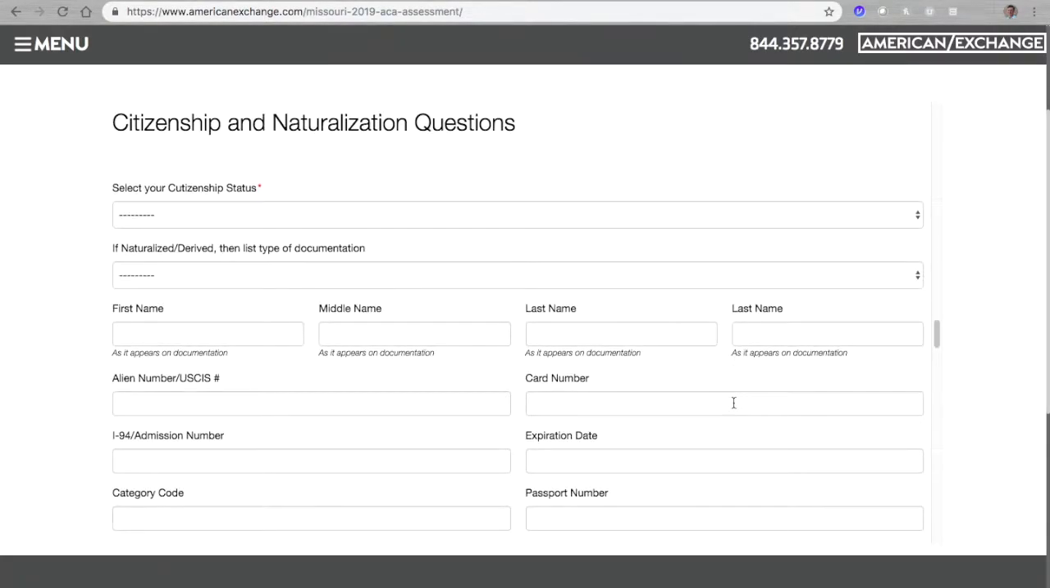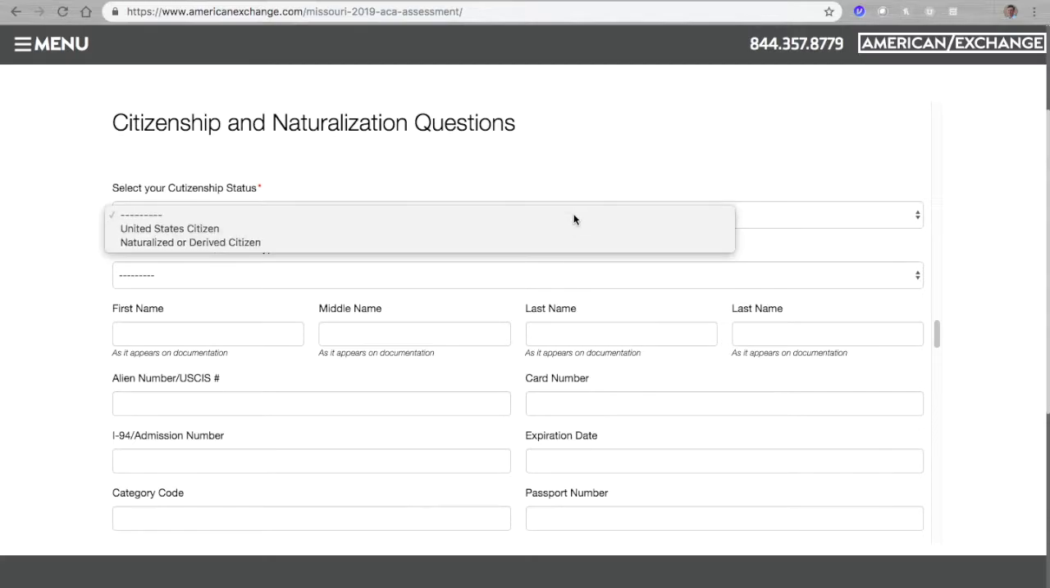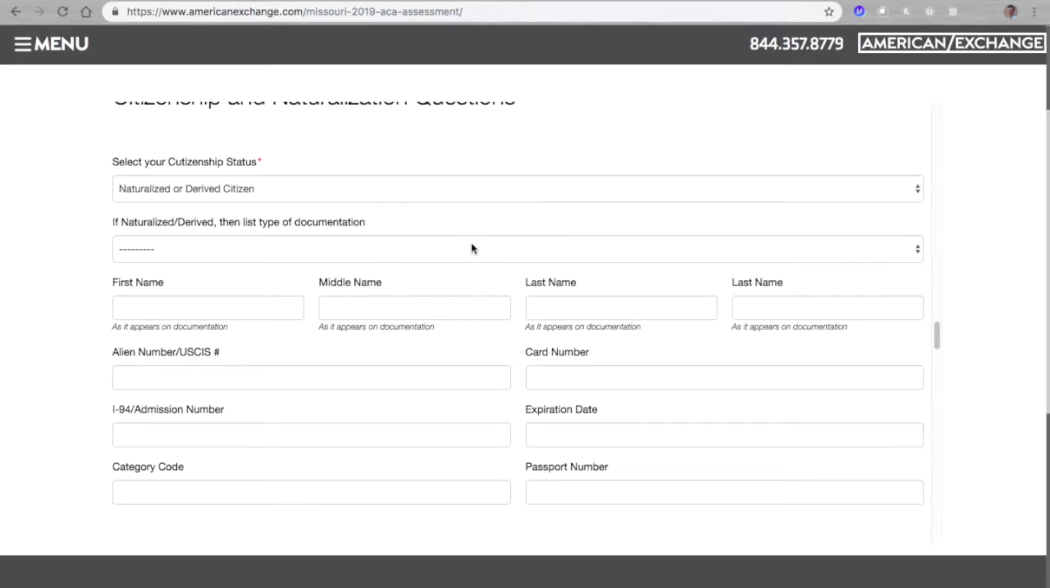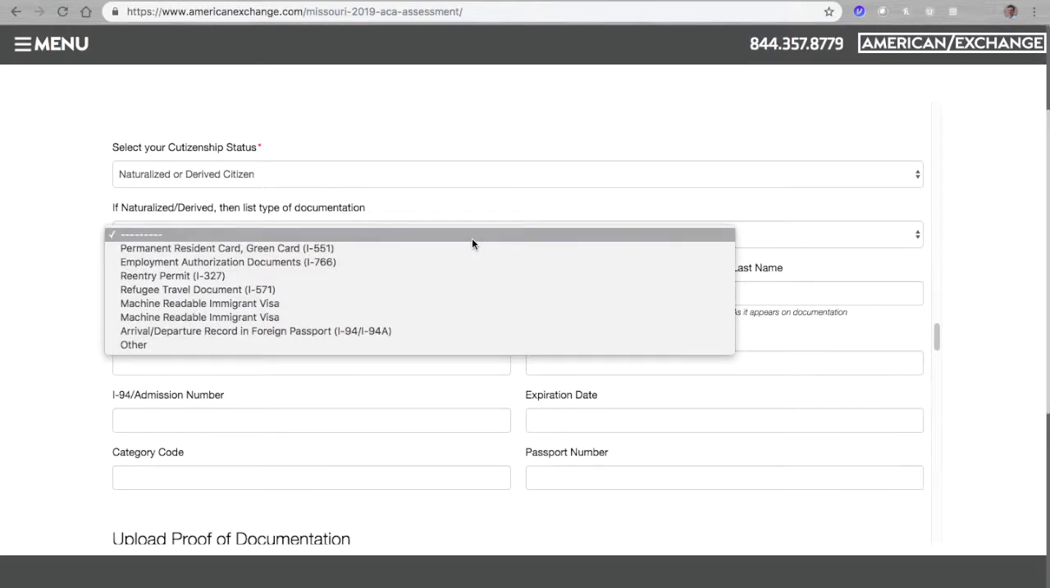Moving on to the citizenship and naturalization questions. The only required field here is whether your client is a United States citizen or if they're a naturalized or derived citizen. Okay, so most commonly we're working with United States citizens. However, if your client is naturalized or derived, we would like to have some of the following information about their type of documentation. Okay, most commonly you're going to be running into clients who are here on a green card. Okay, so most frequently that's the type of documentation that we see.